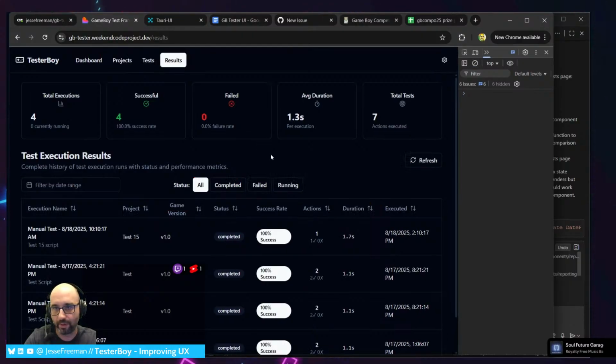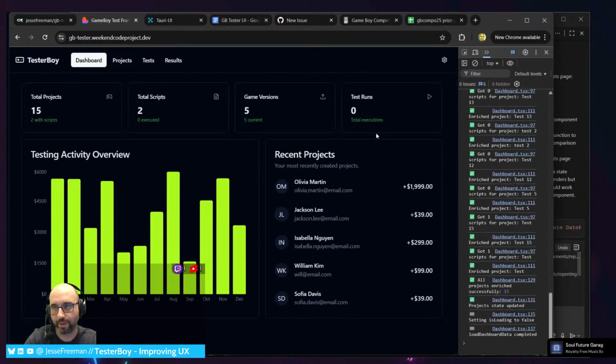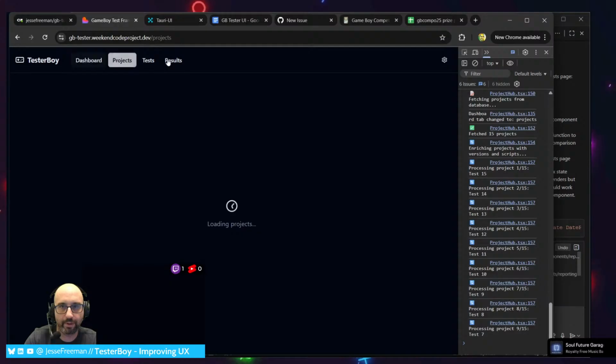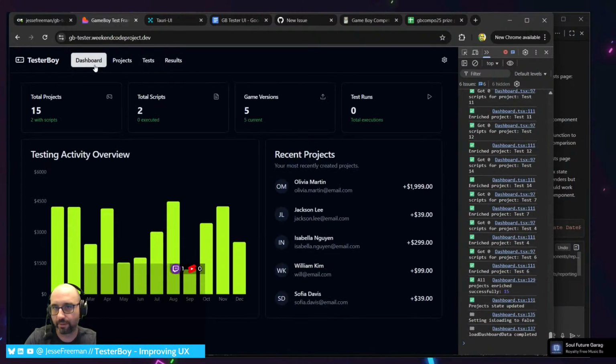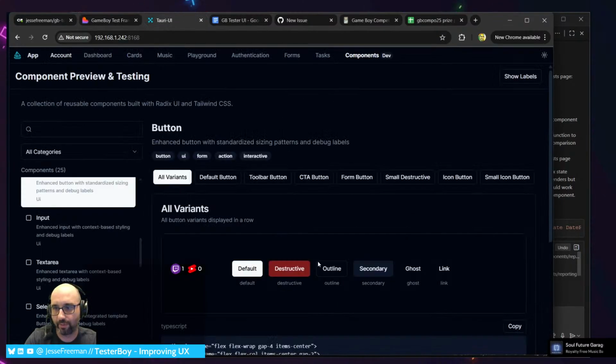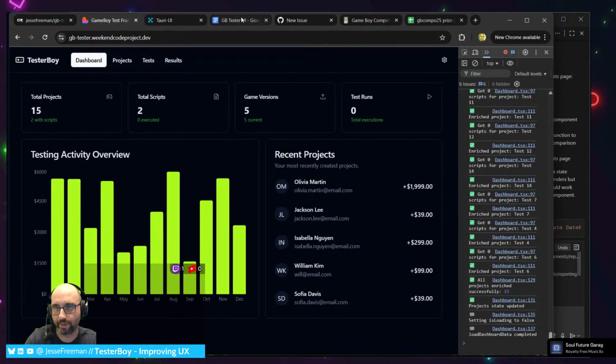Oops. I want to hide this. Like on the dashboard, I was thinking of maybe putting a button up here to say like new project. I don't even know. I guess we would just do an outline, right? Because these ones aren't outlined.